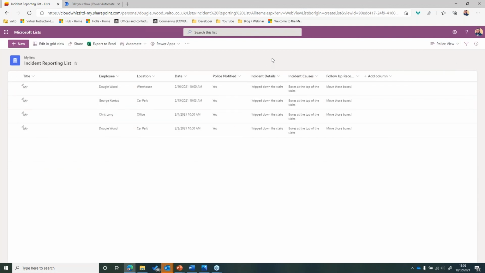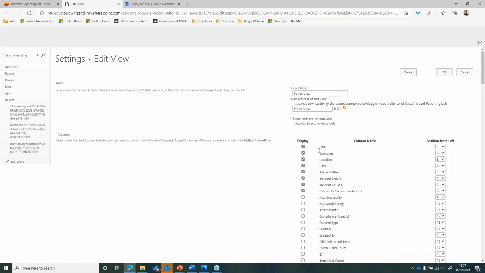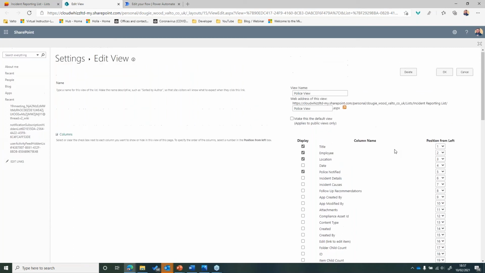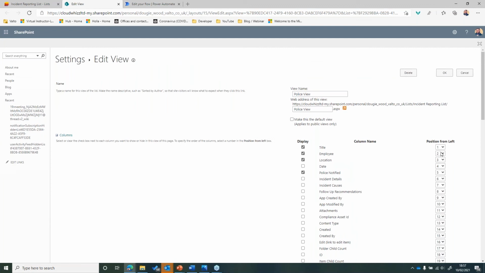We can also update our views, so we can have different columns inside of our views. So let's say for a police view, I'm only interested in the employee and the location. I don't need the rest of the fields in here. I can click on this drop down and click on edit current view. And this is going to show me all the columns that I have access to inside of this view. So let's say, for example, I'm not interested in the incident details. I'm only interested in the employee and the location where it took place.